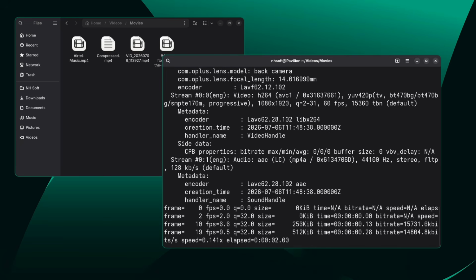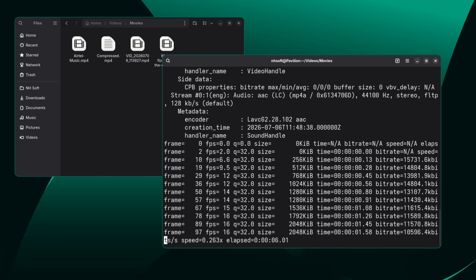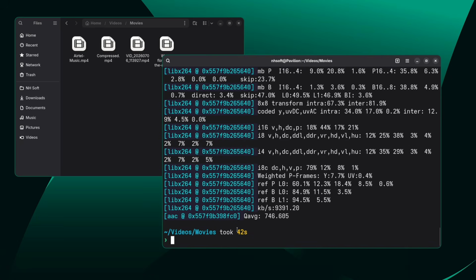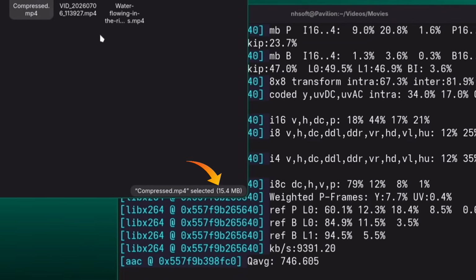Once you hit enter, the process begins. The total processing time heavily depends on your computer specs and the length of your clip. In my system, the file took about 42 seconds to complete. Let's check out the results. Look at the new file size. It dropped our 40 megabyte video down to just 15 megabytes.